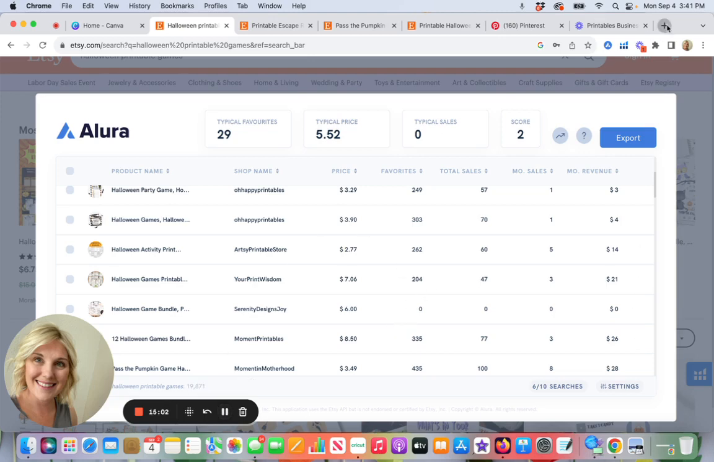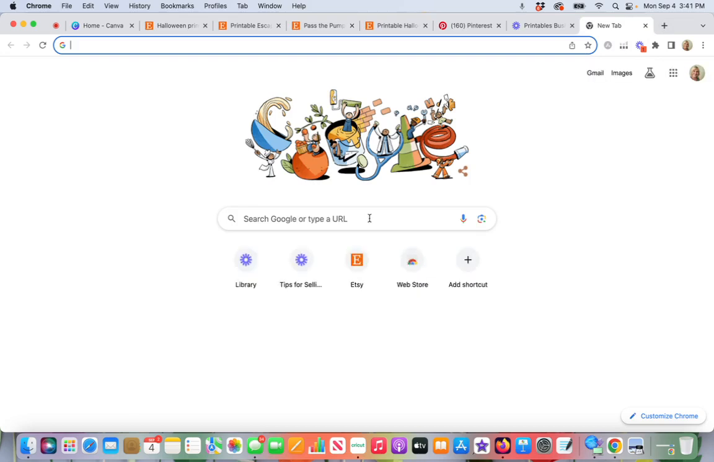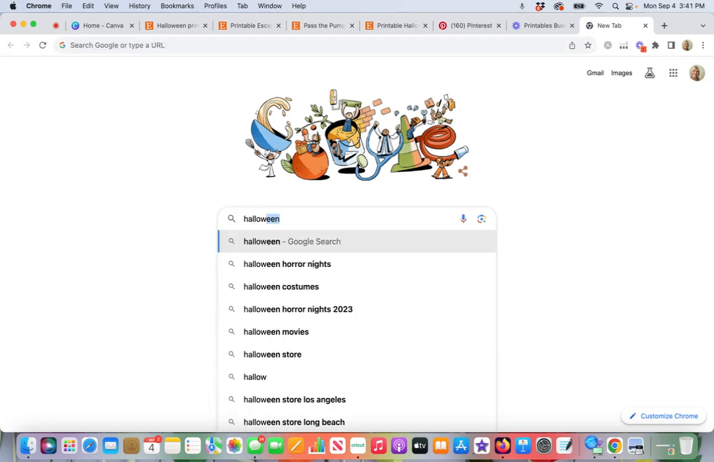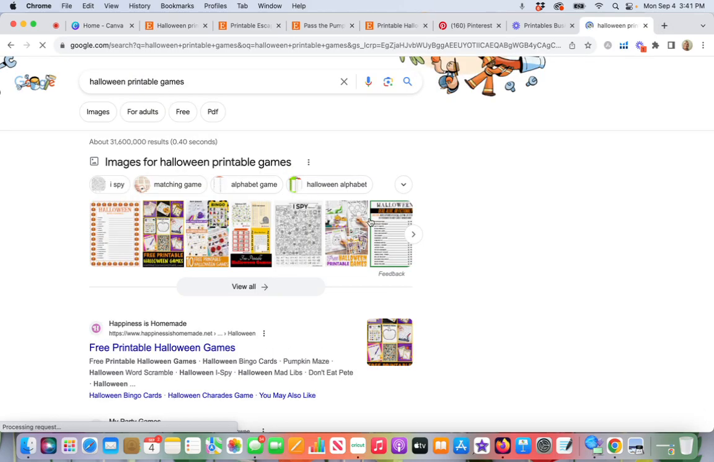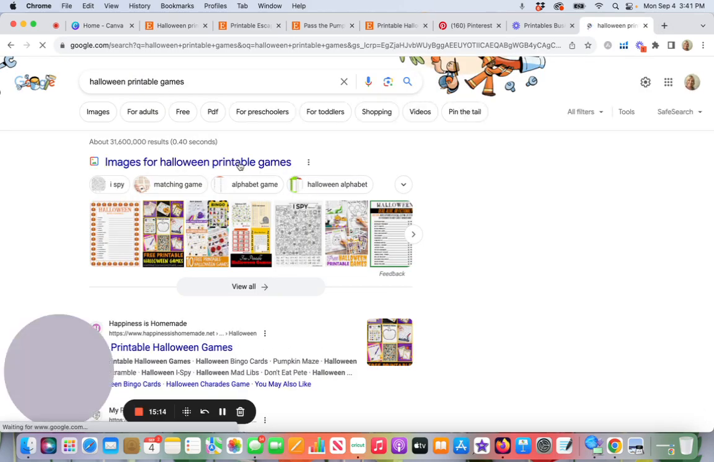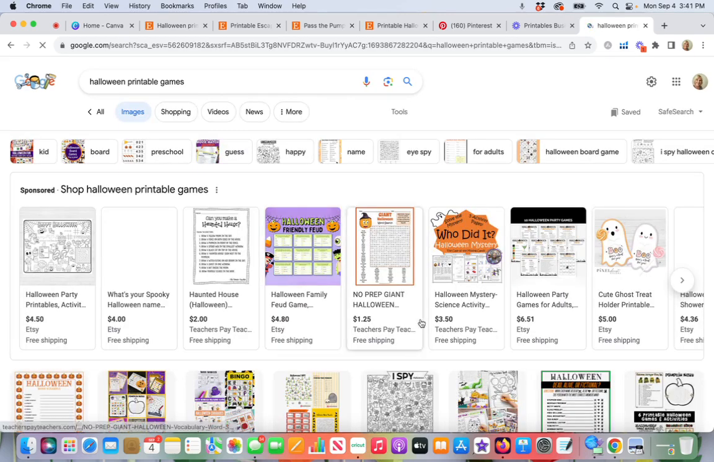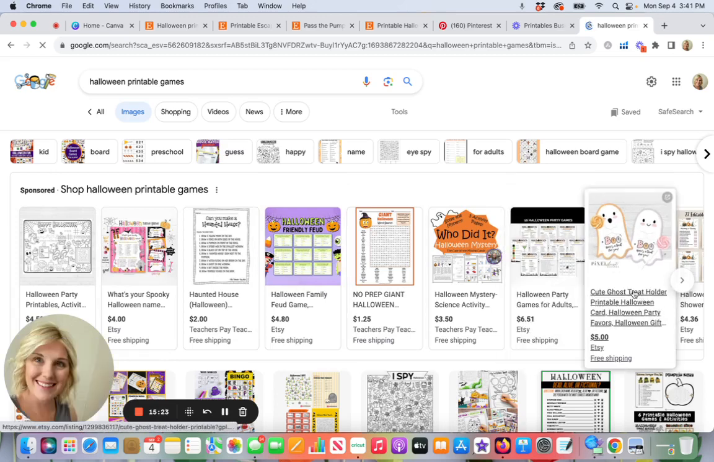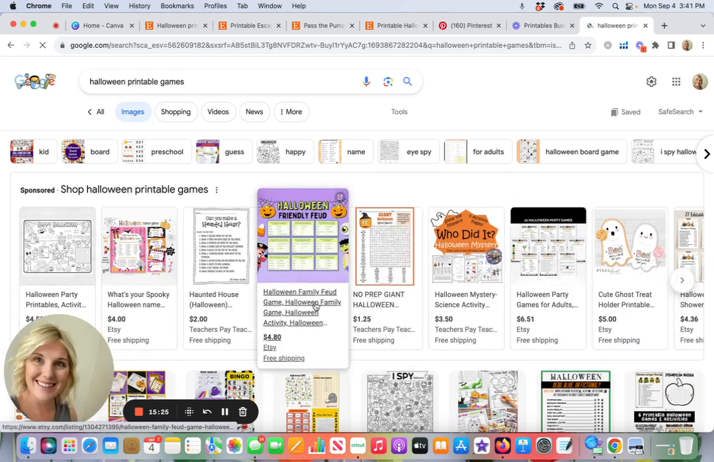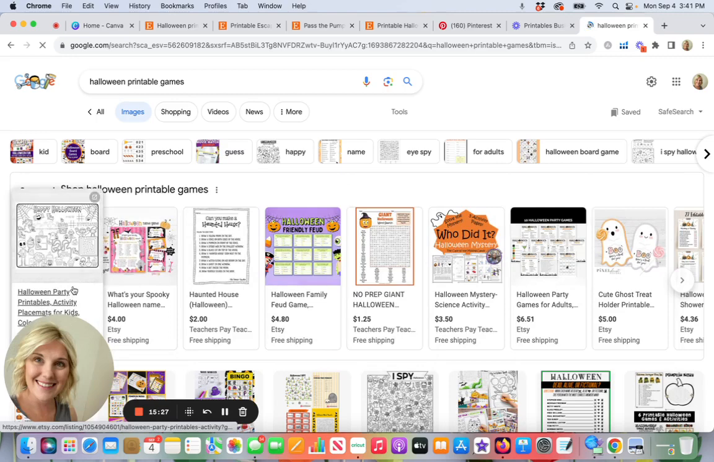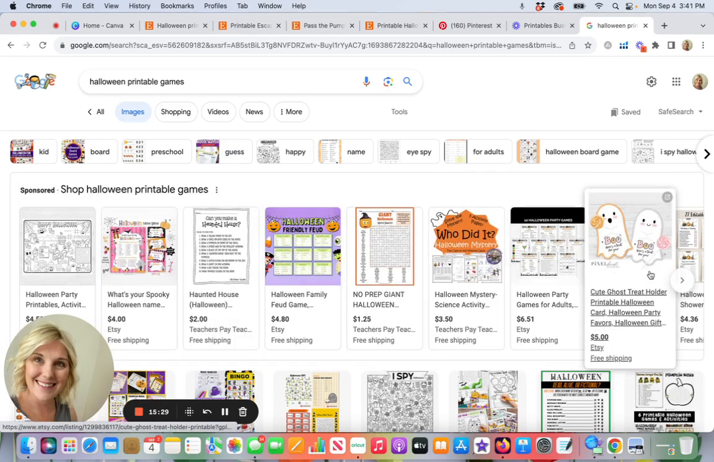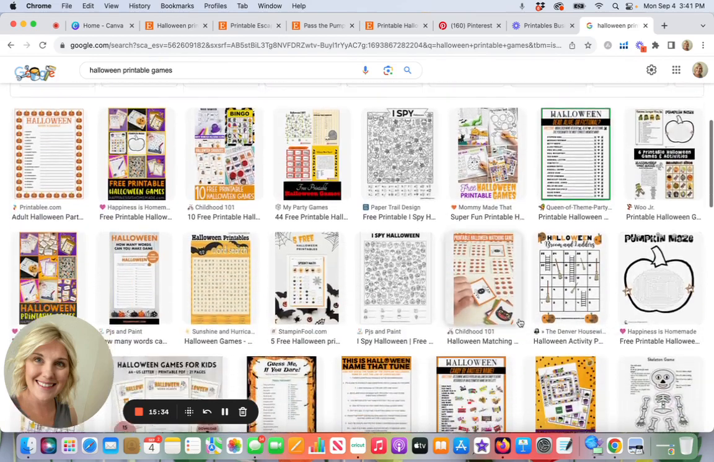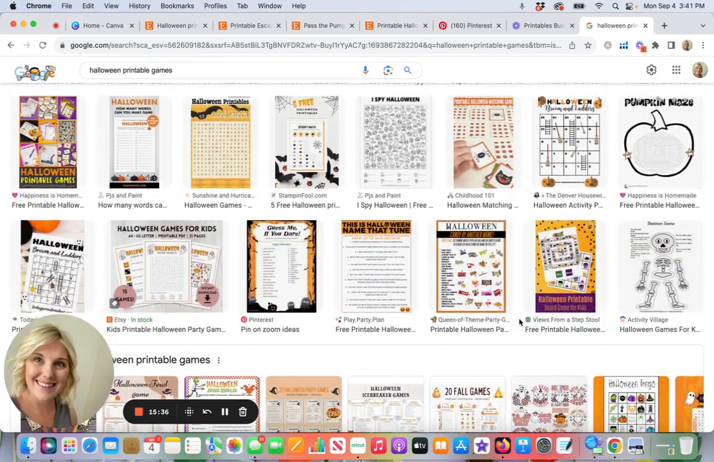All right. Another great thing you can do is literally just type Halloween printable games, since that's what we've been looking at. And you can look at these ones that are listed in here, and you can see the prices they're charging and what type of games they have. And so this is a great place to get ideas and to look at what people have and what's out there and what you can make yourself.